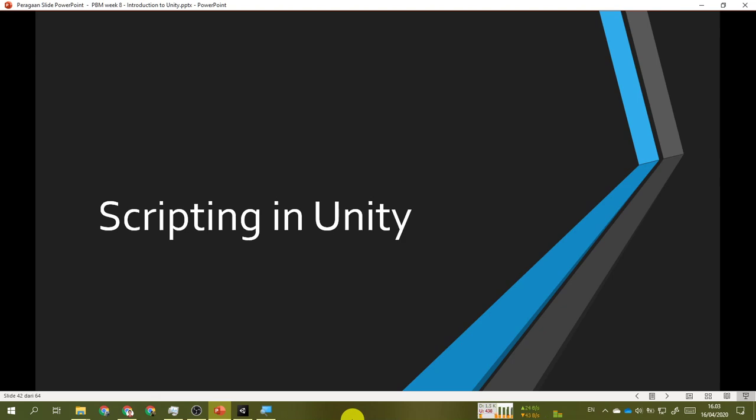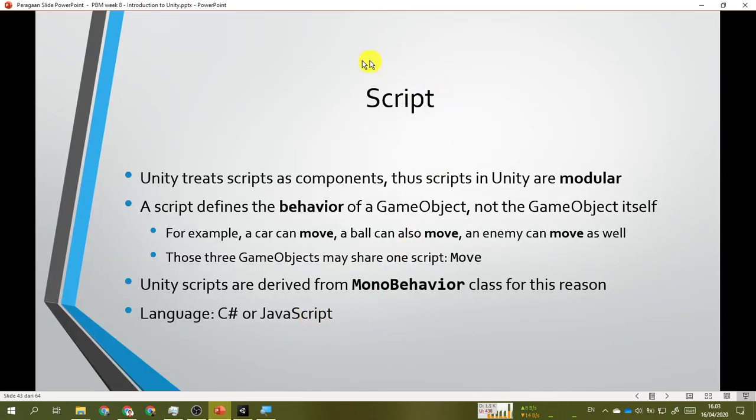Okay, the last part of the course today is how we add some user interactions to any game objects by using scripting. Yeah, how we create a script in Unity. So there are some differences between scripting or coding in Visual C# and scripting in Unity. Unity treats scripts as components, thus they are modular. What it means, for a modular script, is that we can write a script and then we can use it multiple times for any different game object.